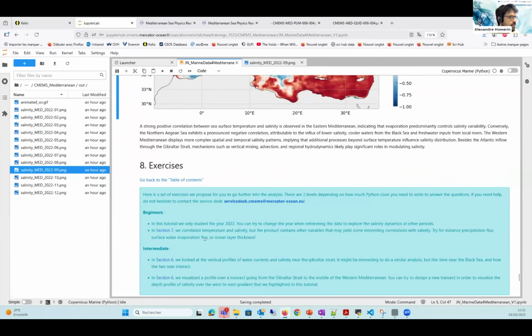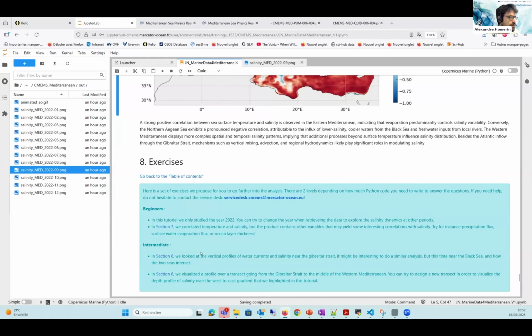So we're reaching the end of this notebook. If you're doing this on your own, we have prepared some exercises if you want to go further in the analysis and play a little more with the data. I'll go quickly over the beginner levels, but well, we can draw the different maps that we've shown on different dates, for instance.